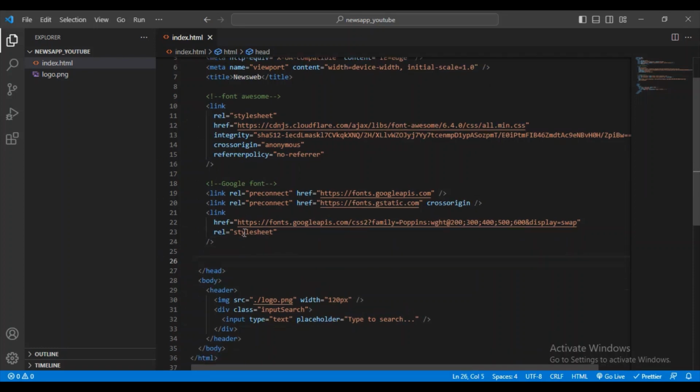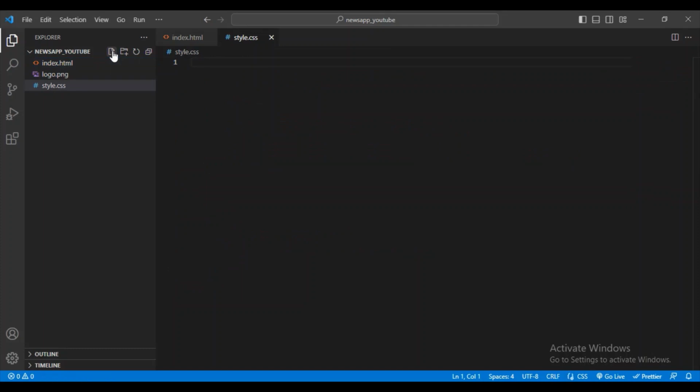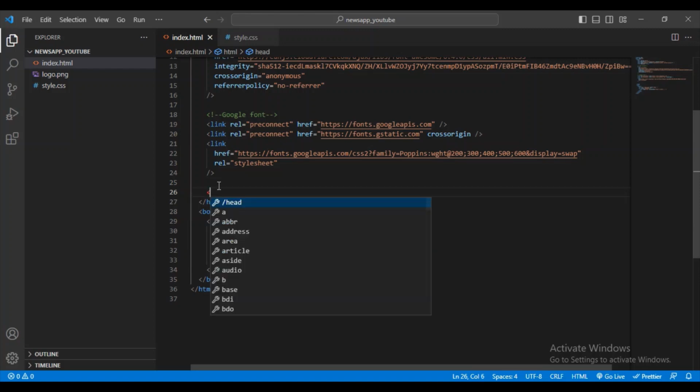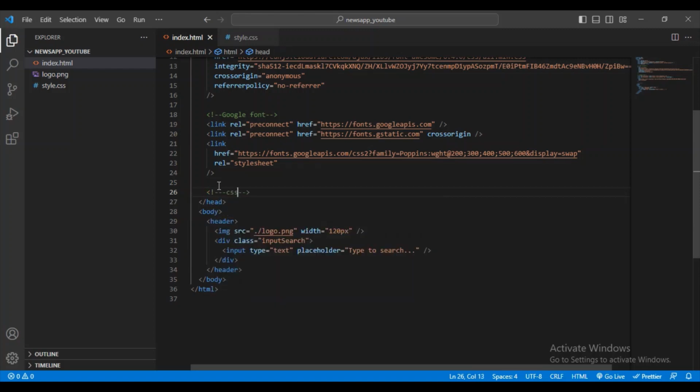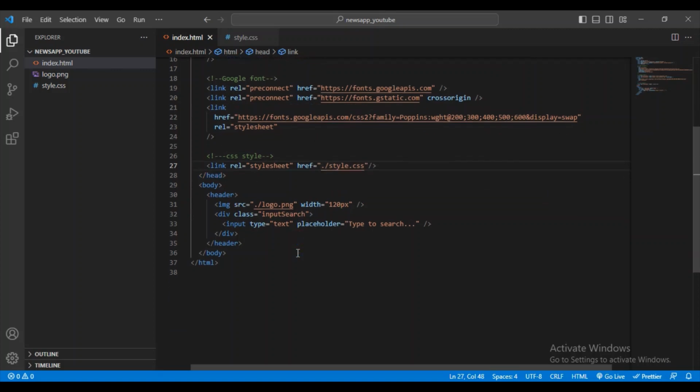And after that, for styling purposes, I will add a CSS file. Let me also create style.css here, and this file I want to add in my HTML file. Here I will comment CSS style like that, and after that I will give the link rel stylesheet. After that I will give the href path of my stylesheet file. Let me close this tag, and now I want to add my search icon.